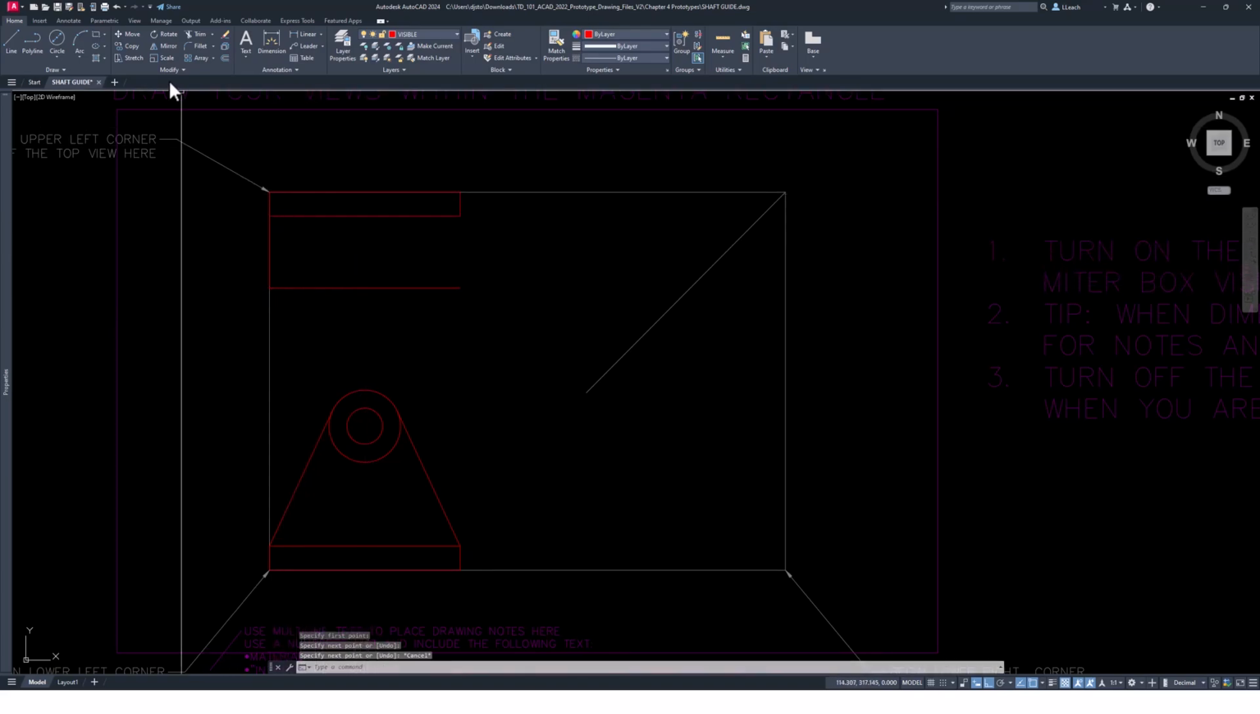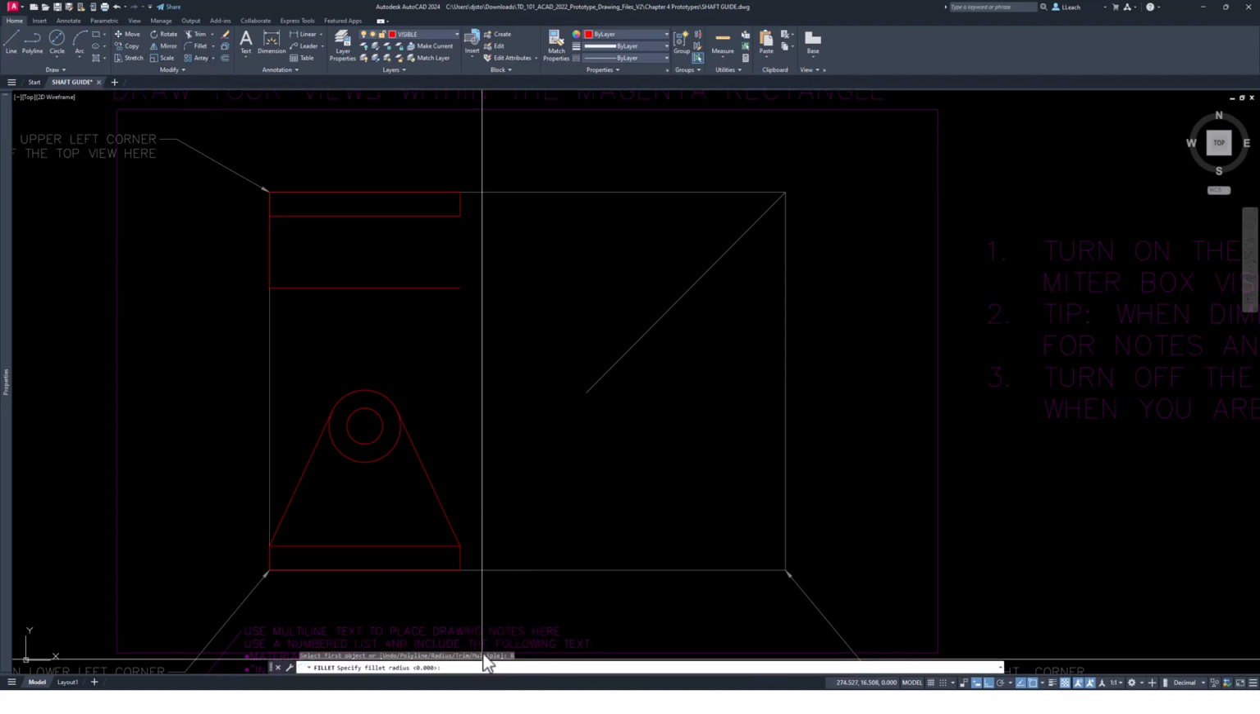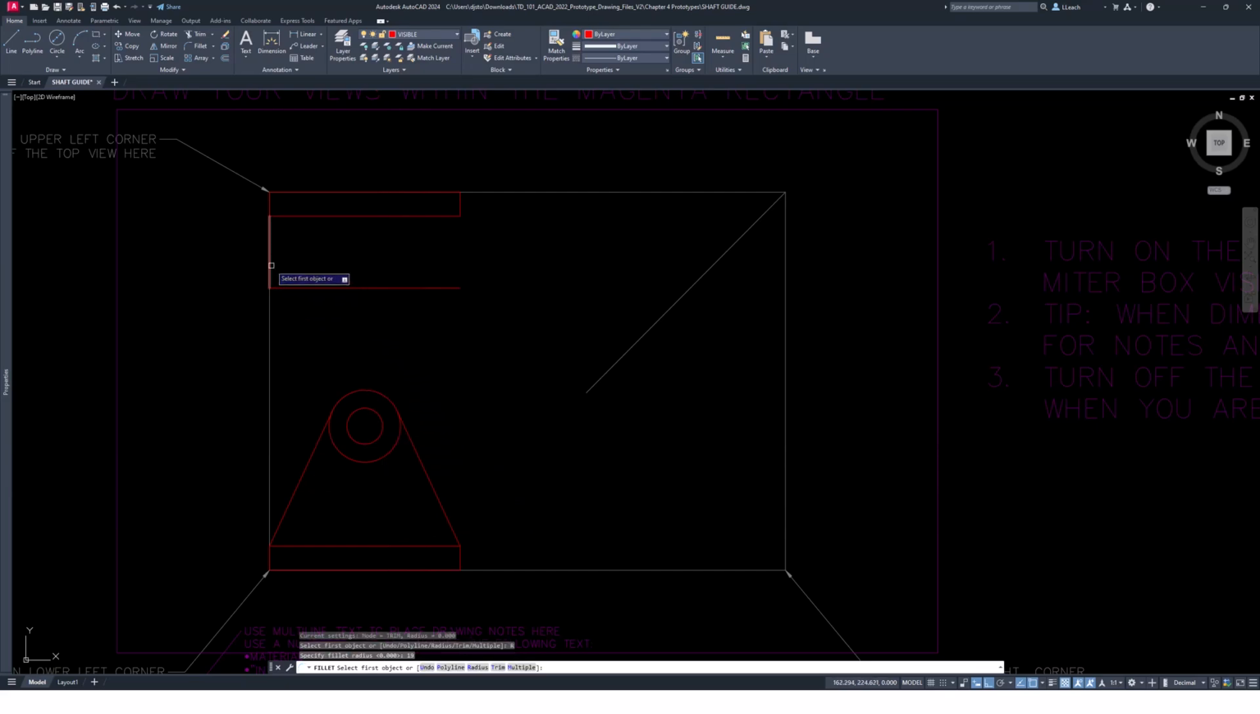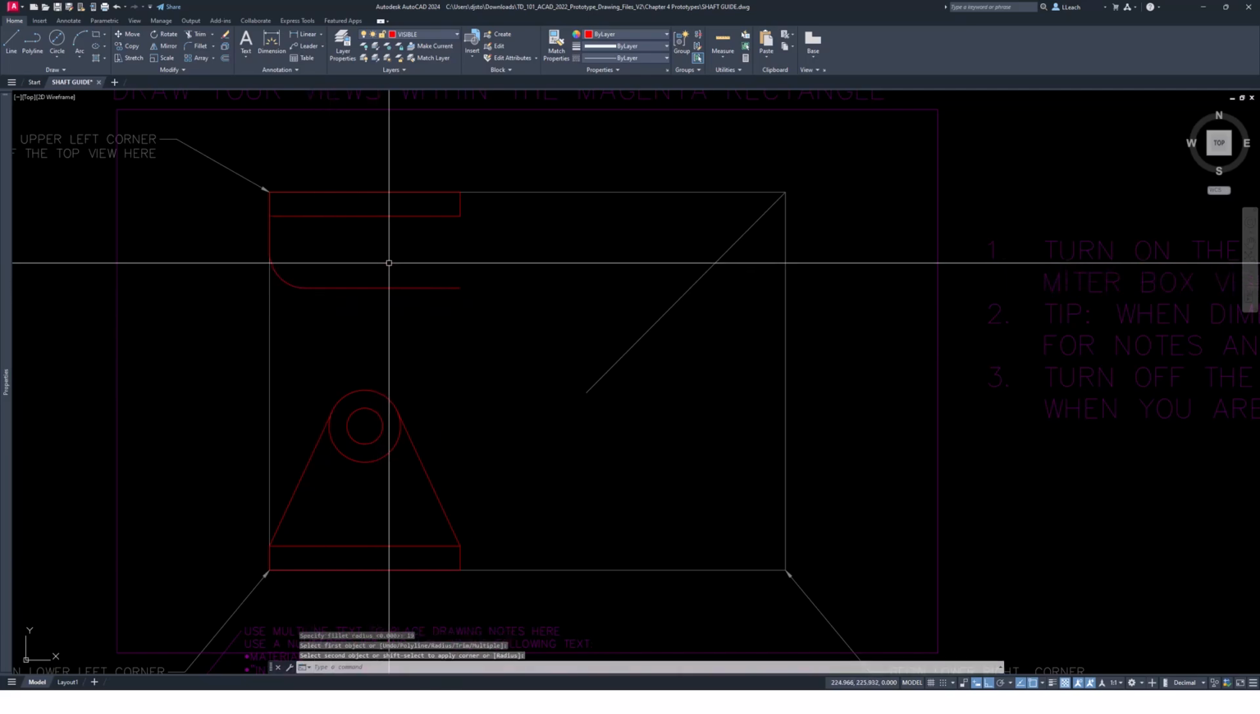I'm going to fillet, so I'm going to go up to fillet. I want to click on radius. That has a radius of 19. So I'm going to select this line and this line to round that off. Hit the escape key.